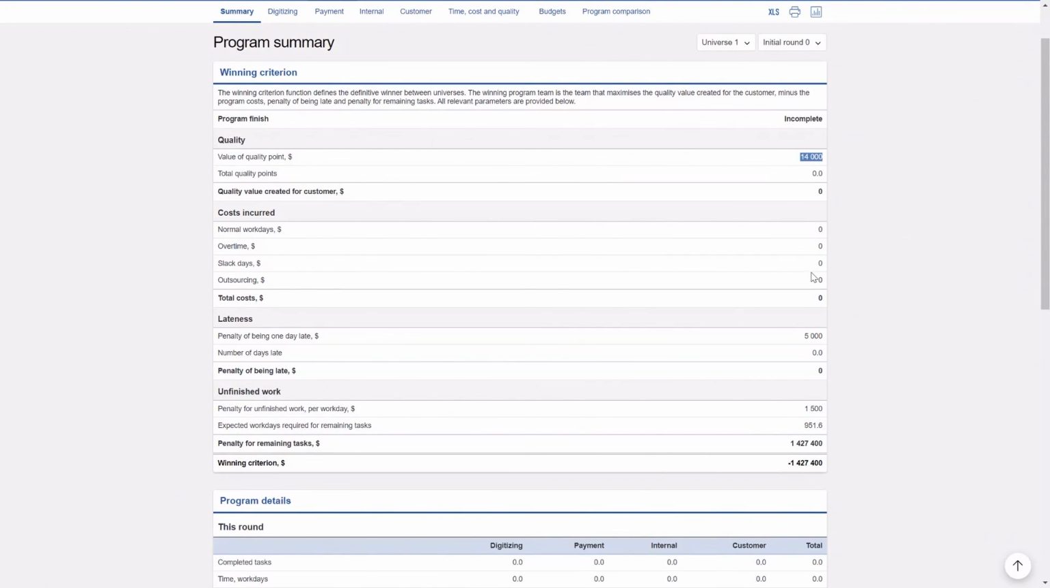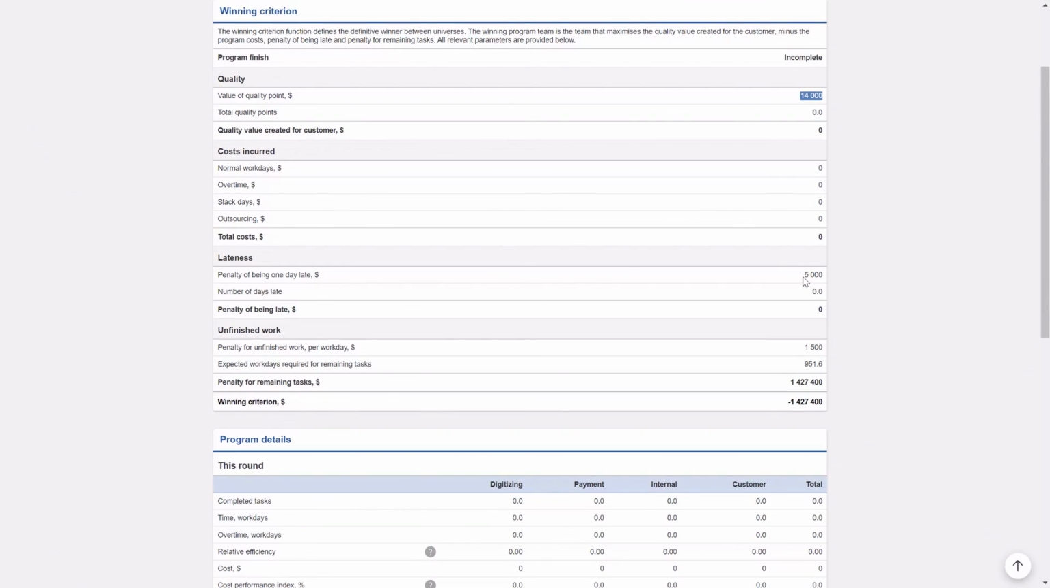Then we deduct the costs, then we deduct the fees for being late, and then we also deduct the value for unfinished work. So basically, at any point during the rounds, you are able to see what is the current standing of your project, because we also calculate the unfinished work. Once all the tasks have been completed, then obviously this unfinished work becomes zero. If everything has been done on time, then we don't have any lateness fees. The winning criteria will be just the difference between the value creation and the costs.